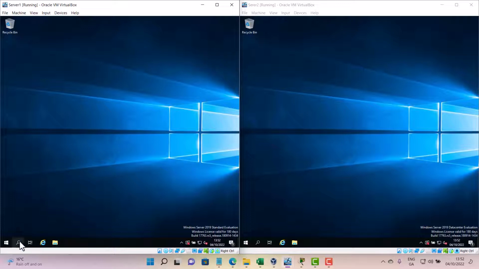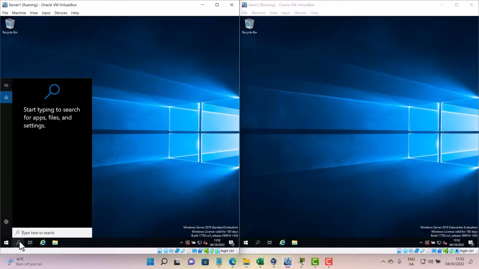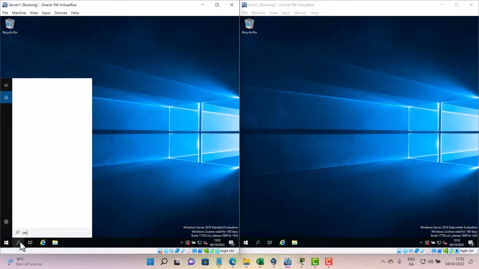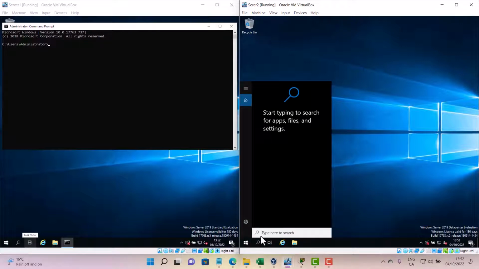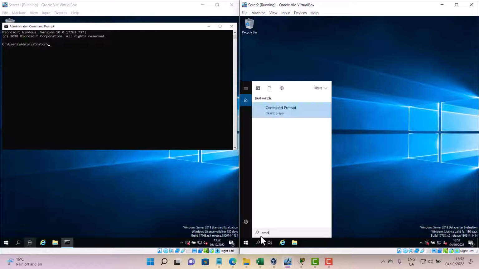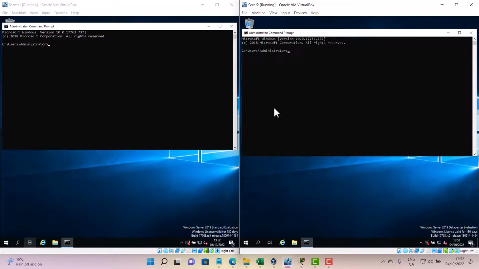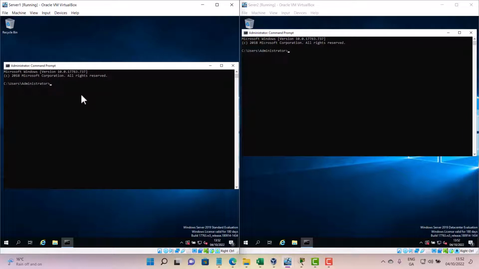Now, go down to the bottom of each machine and type in CMD, which is your command prompt. I'll go into this one, CMD. There we go. Now, what you're going to do first of all is type in this command, hostname, on both machines, hostname.